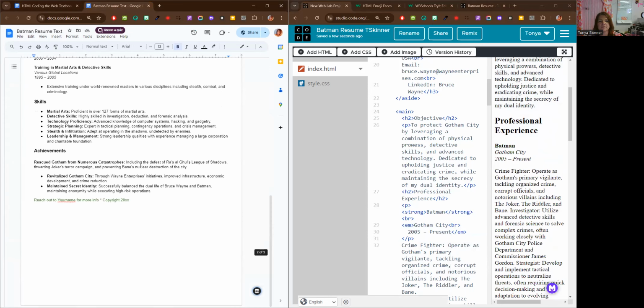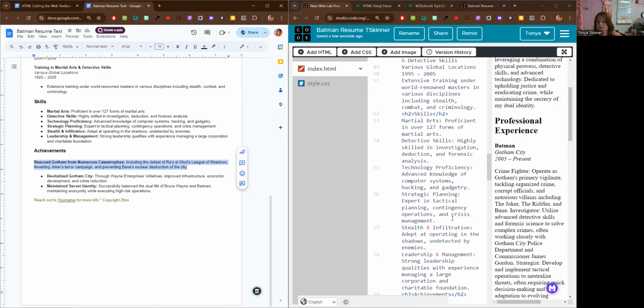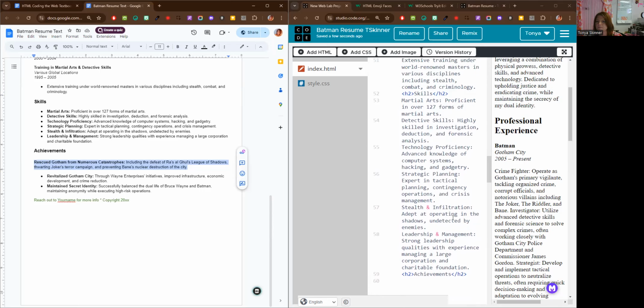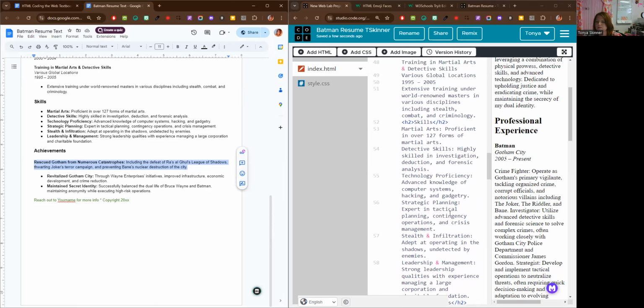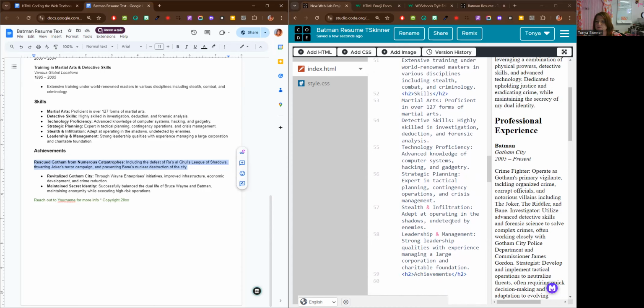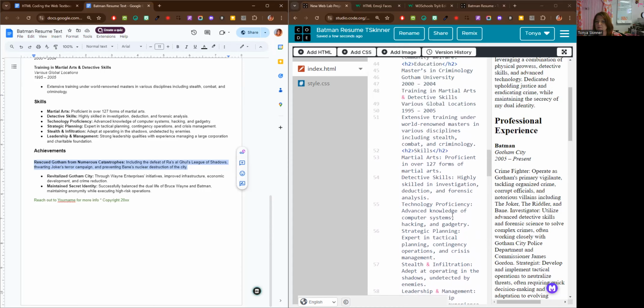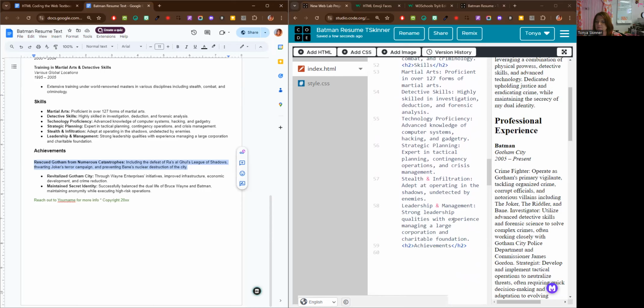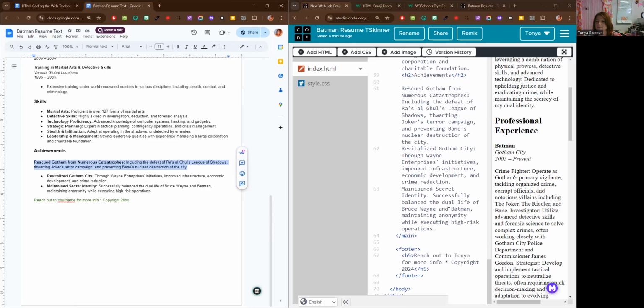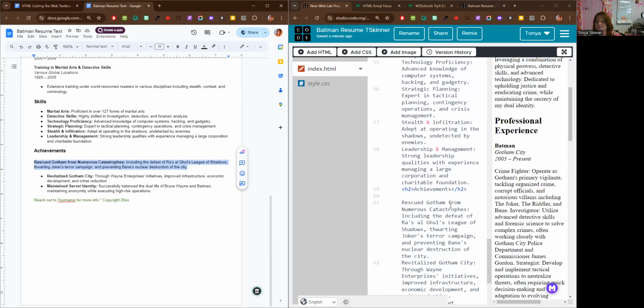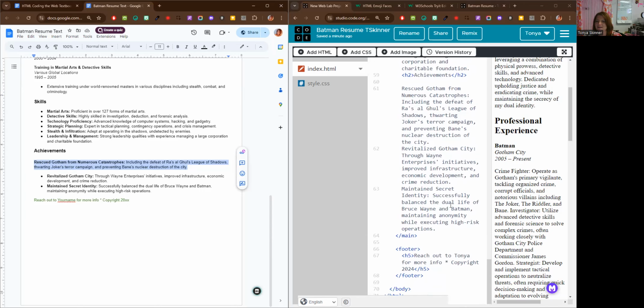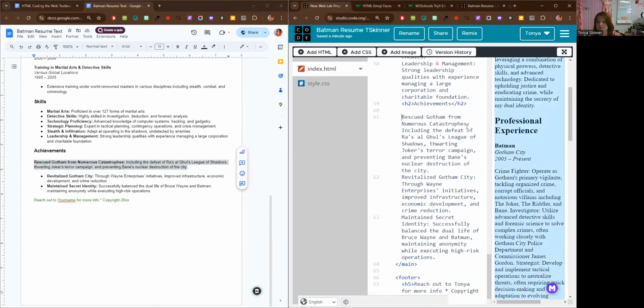So if we look under achievements, here is a paragraph. We're ignoring the bulleted things. Here is the paragraph, rescued. So I'm going to go find that one. Rescued. Well, my brain can't find it right now. Where's my achievements at? Oh, my page glitched out and all of my stuff disappeared and I couldn't see it at all. Okay. Achievements are here. Here's Rescued Gotham. So this is going to be a paragraph to the end where it says city.